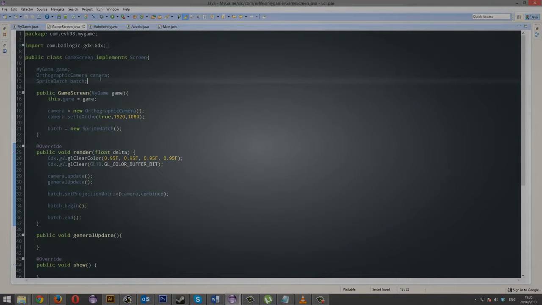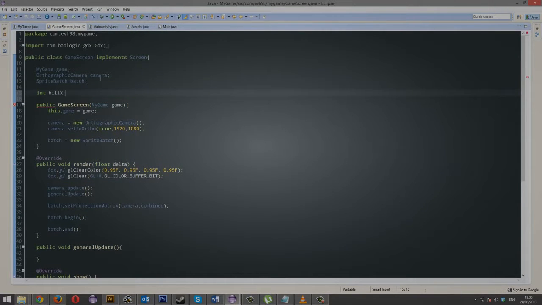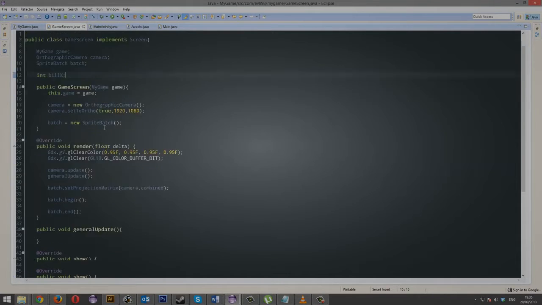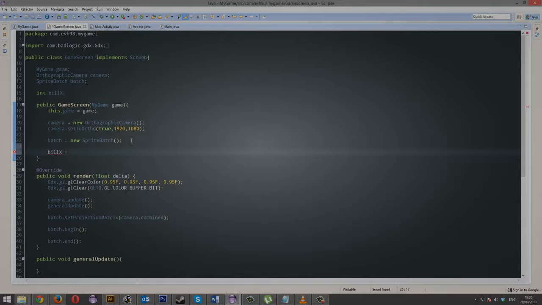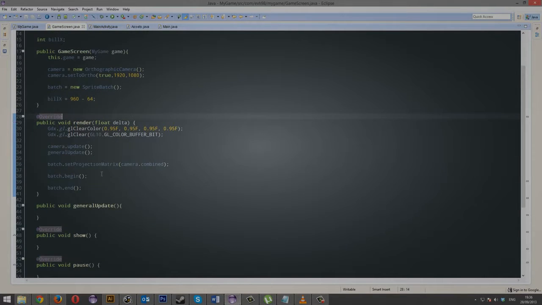So we're going to have an x variable. So int billX. This x variable is just going to track Bill's movement from left to right. We'll have billX equal to the middle of the screen, which is 960, minus 64. This will draw him in the middle. The middle of the screen is 1920 divided by 2, which is 960. So that's the middle of the width. And then you subtract half of your character. Half the display, half the object.